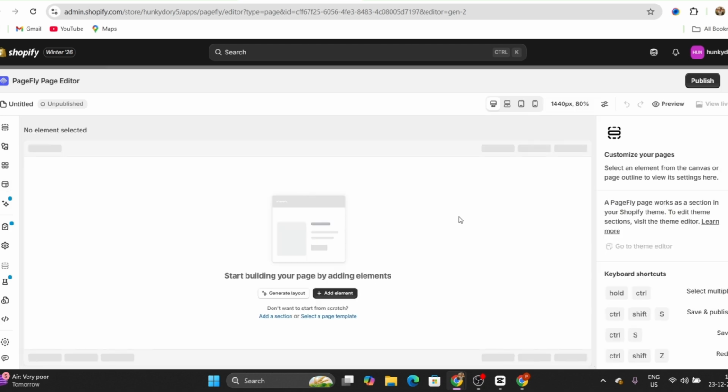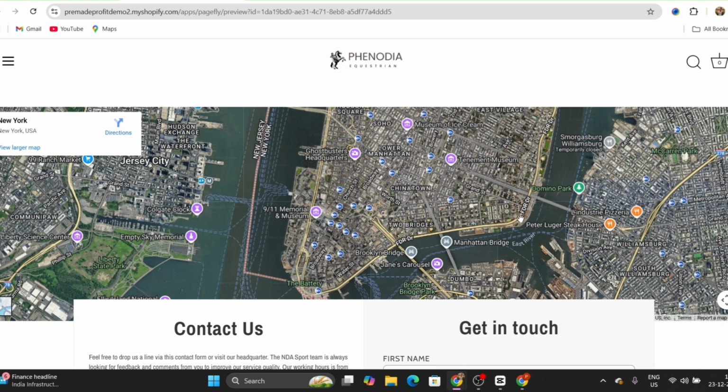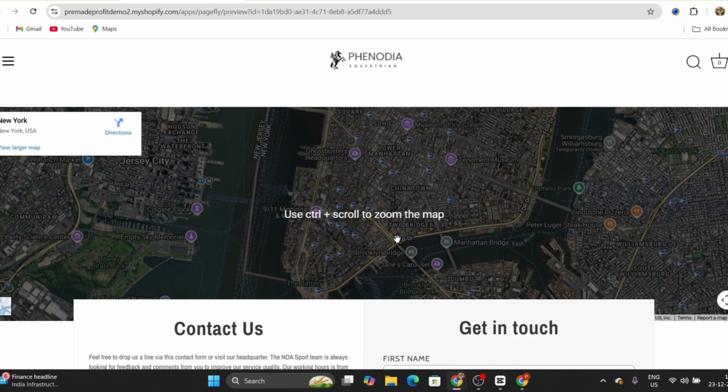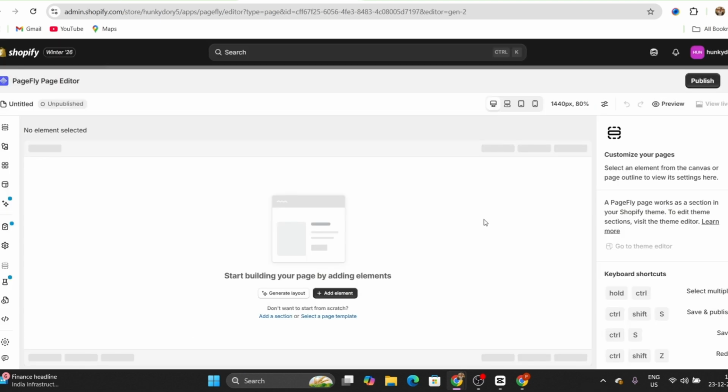But since the goal of this tutorial is to help you guys build your very own contact page, I am going to actually help you build this page out from scratch. For this, let's keep this particular page opened up here on the side so that we can take inspiration from this. Let's come back to Pagefly and let's start building this page from scratch.